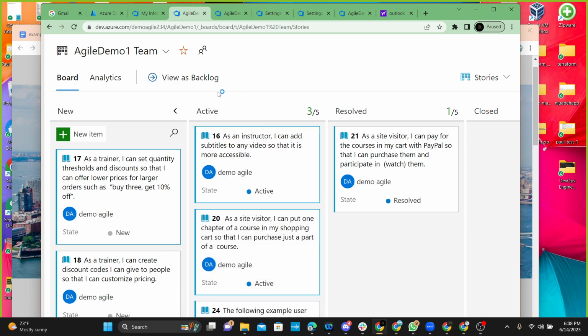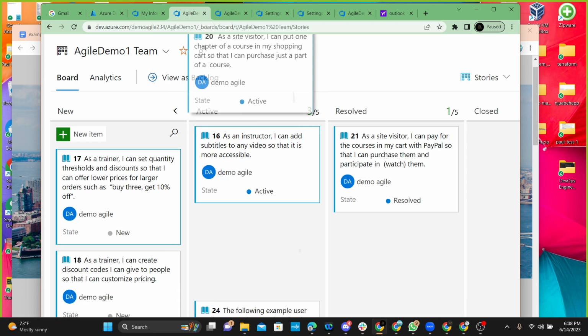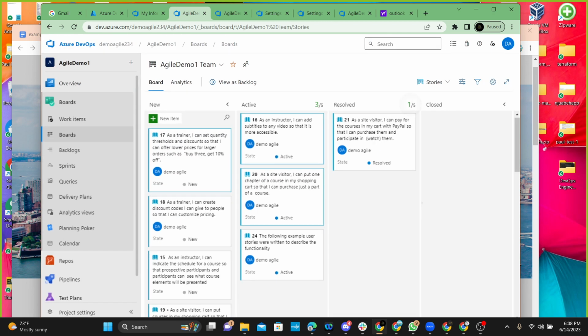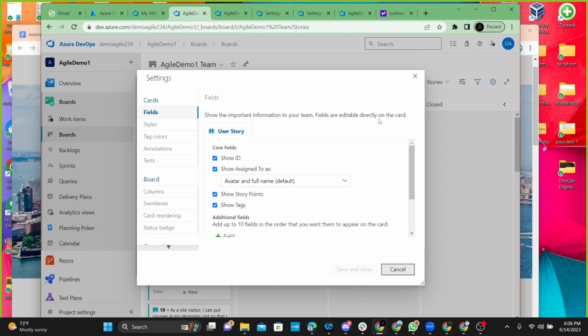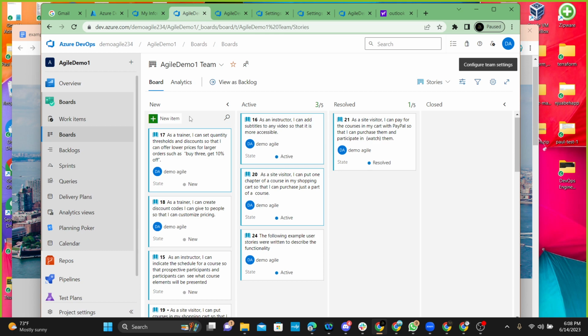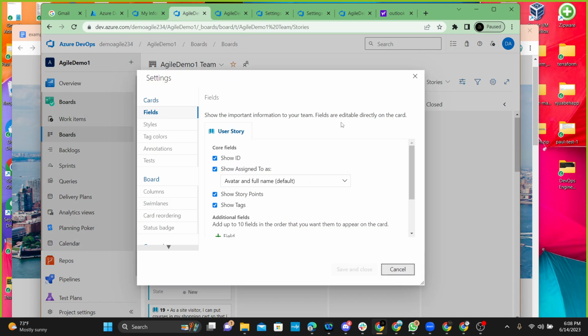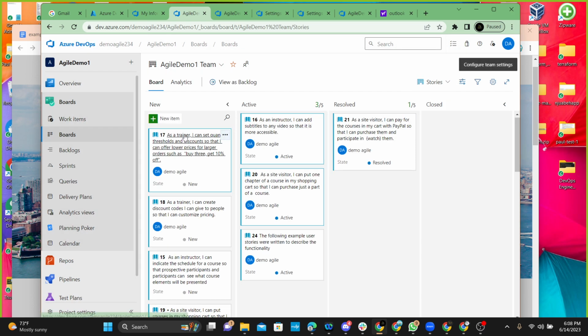You can have testing and all of that. You can have another column called testing, and adding a column here called testing is easy. Right now we have new, active, resolved, and closed, so you can add another one called testing. This is what is happening here: this is the software development life cycle. You can have a whole software development life cycle here.